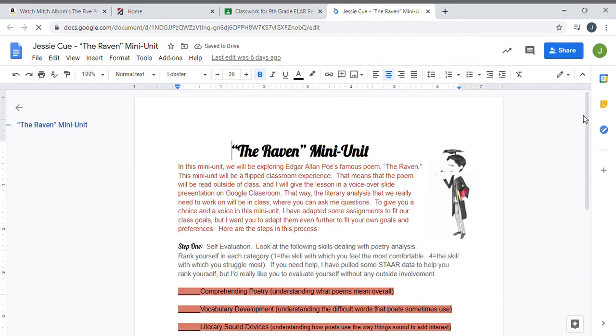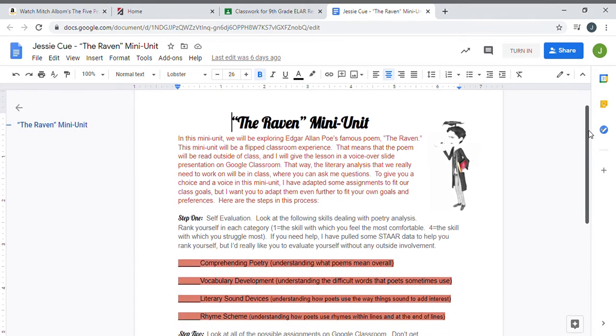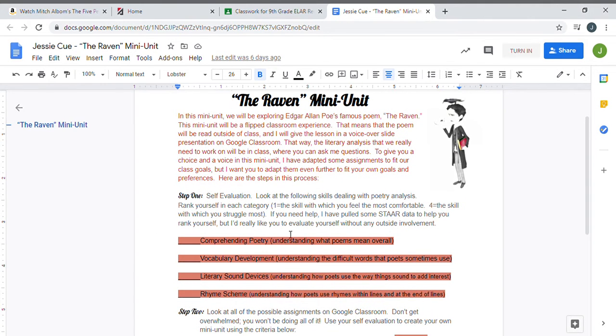It has them rate or evaluate themselves in these different areas: comprehending poetry, vocabulary development, literary sound devices, and rhyme scheme. The reason I'm having them do some self-evaluation is that the STAR data having to do with poetry, the last time they were tested on poetry, since we didn't have a test last spring, was from their 7th grade year. I didn't feel like that was super reliable to judge their skills in these different areas, and I wanted them to kind of learn to evaluate themselves and so forth.